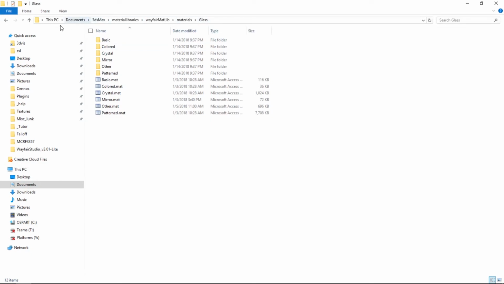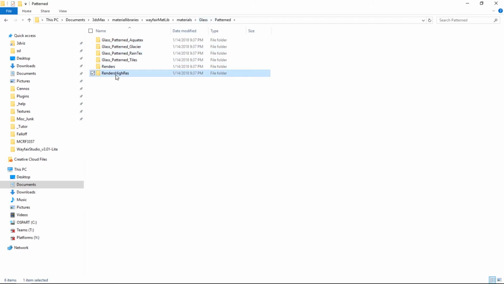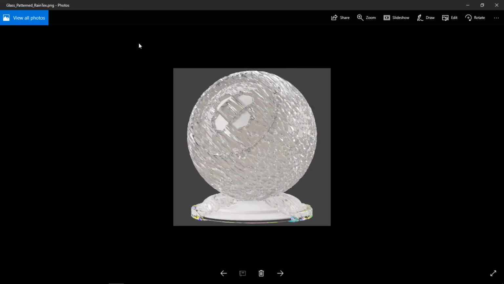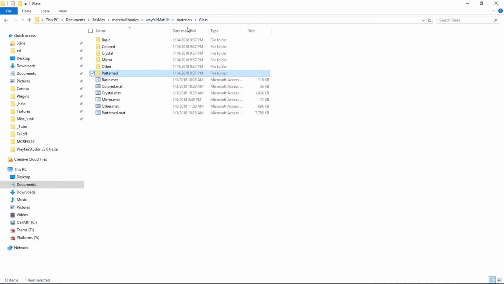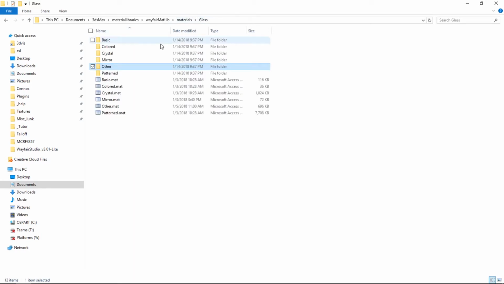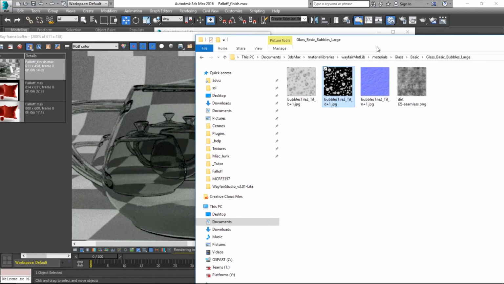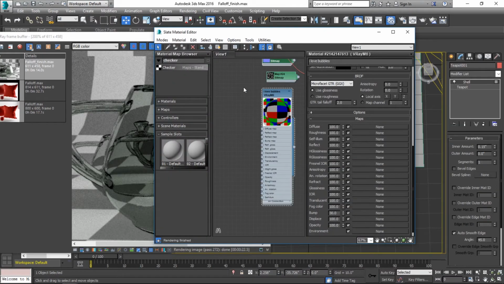So here's where all our glass is. Obviously, it's all linked to this, but since I'm looking for a bubble material or texture, I'm just gonna go in here and grab one. So these are some of the ones that are actually in the library. But let me see if I can grab one other basic bubbles. Here we go. Bubbles, okay.